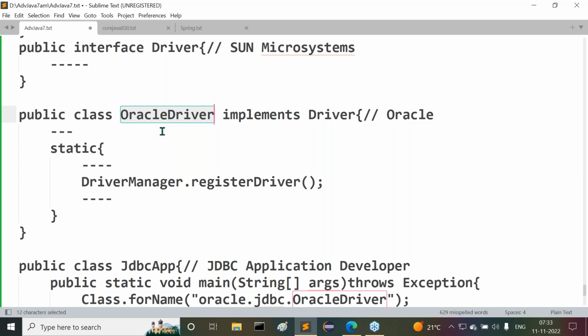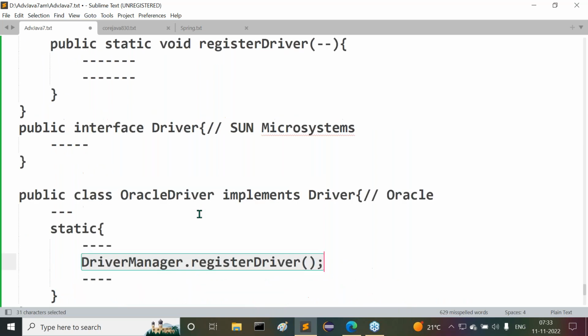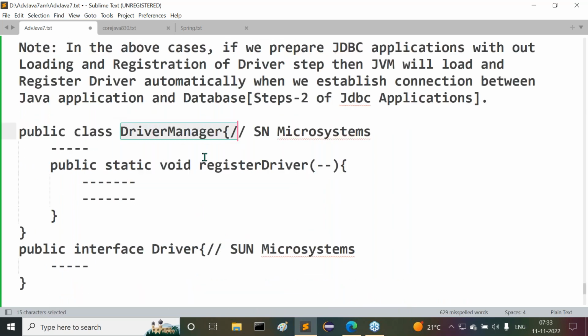At the time of loading this driver class byte code into memory, the static block will be executed. Inside the static block, the DriverManager.registerDriver method will be executed. Then the JVM will go to the DriverManager class and execute the registerDriver method. By executing it, the total driver registration code will be executed, meaning the driver will be activated and made ready for our JDBC applications. This is the internal flow of execution.